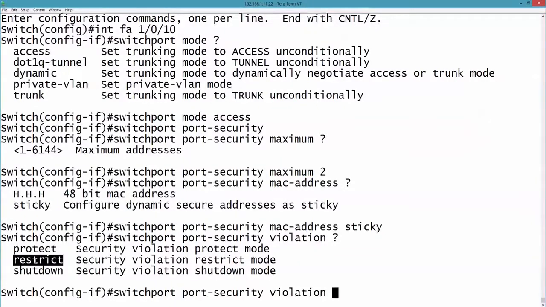If we say restrict, it is also going to drop traffic from that unpermitted MAC address, the one that exceeded our maximum threshold. But restrict does something in addition to that. The difference between restrict and protect is that restrict will also increment our security violation counter. And I'll show you how we see that counter in just a few moments.